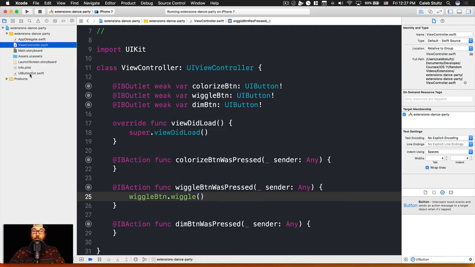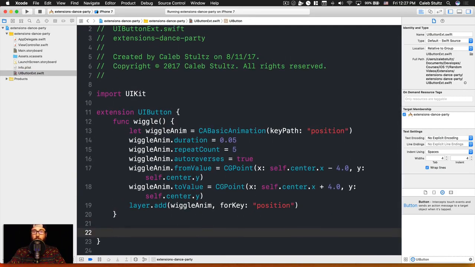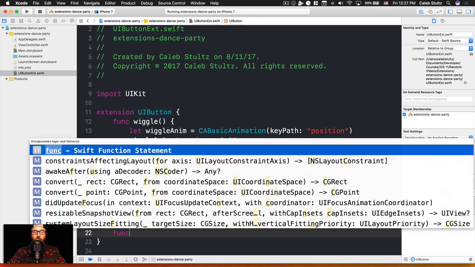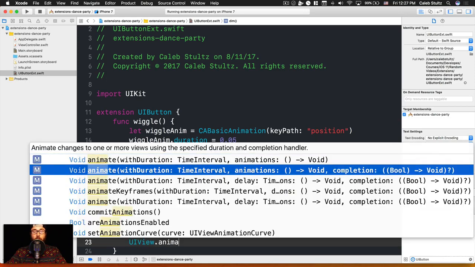So go back into your UI button extension, and within that extension, we're going to write two more functions. Now, extensions don't only have to include one function. You can include many, many more. So let's go ahead and write the dim function now. Go ahead and type func dim. And what we're going to do inside this function is just basically do two animate with durations. So go ahead and type UI view dot animate with duration. Make sure to choose the one with a completion handler.